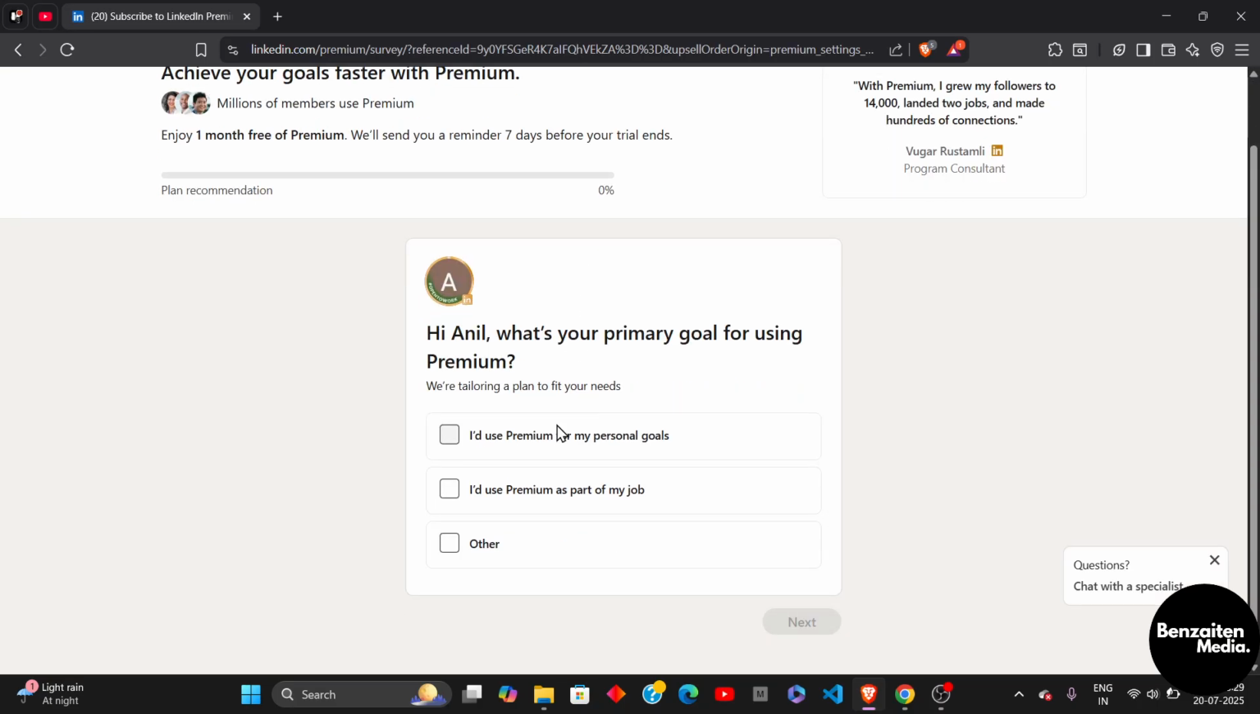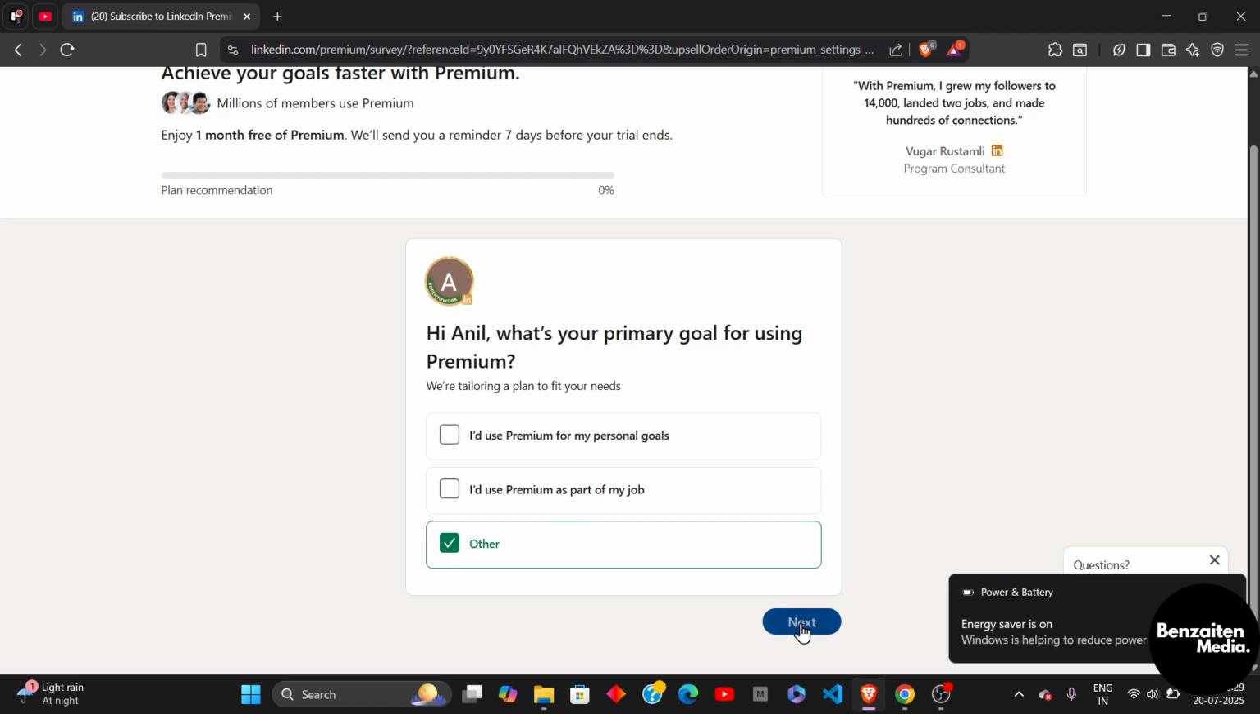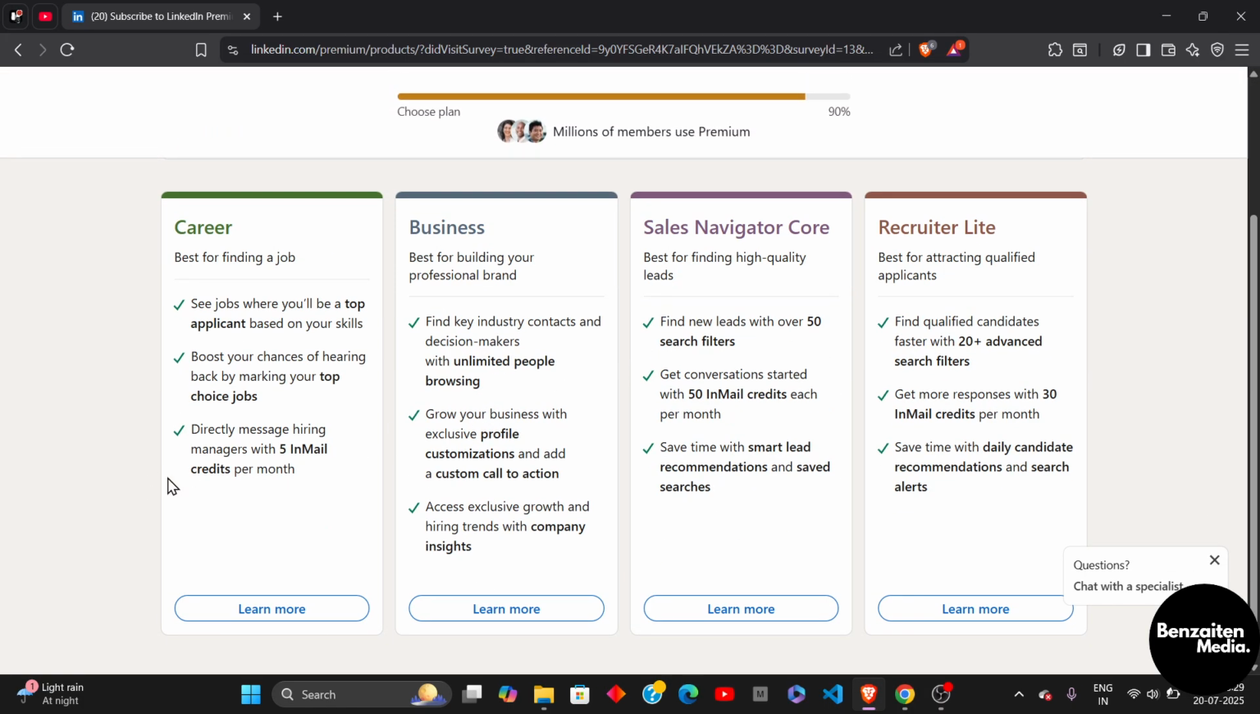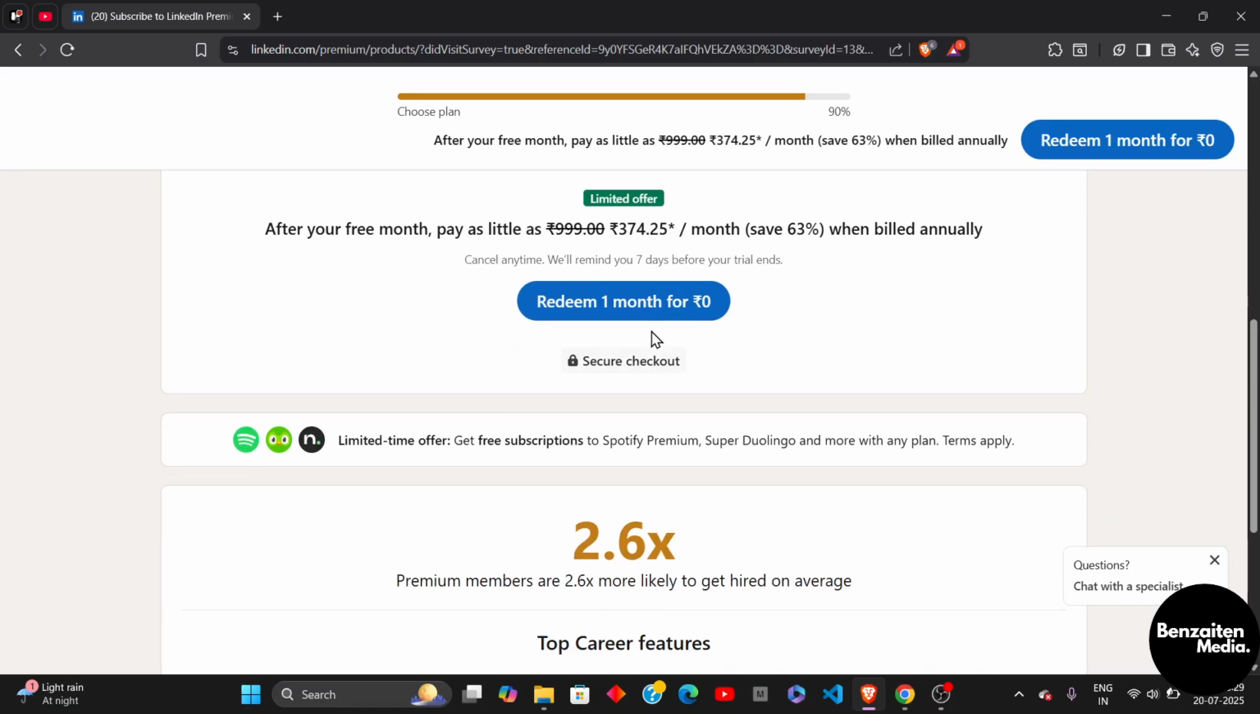So from here, you just need to choose a reason why and what is your primary goal for using the premium. And after that, if you don't have any reason, you can just simply click on other and then click on next. And after that, you just need to choose the premium plan that you want. And after that, here is the 1 month for free.